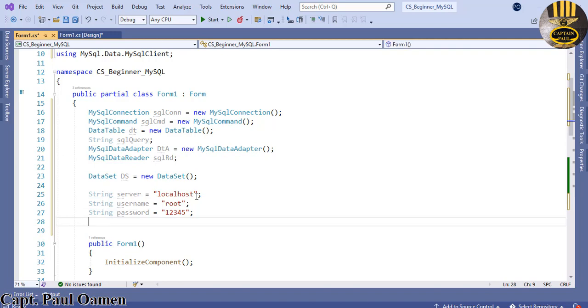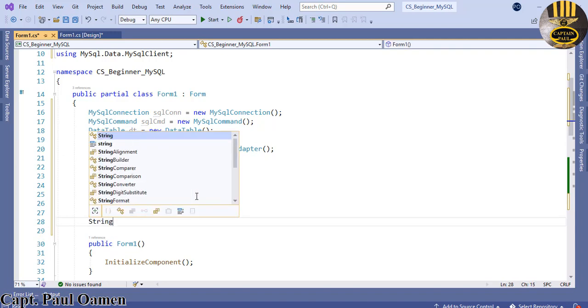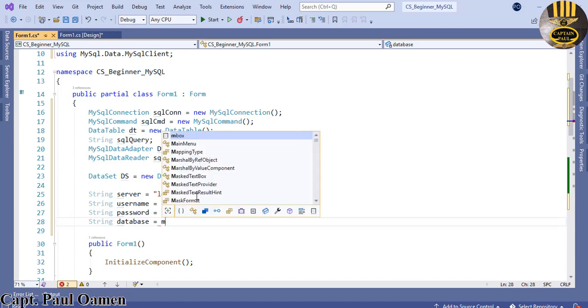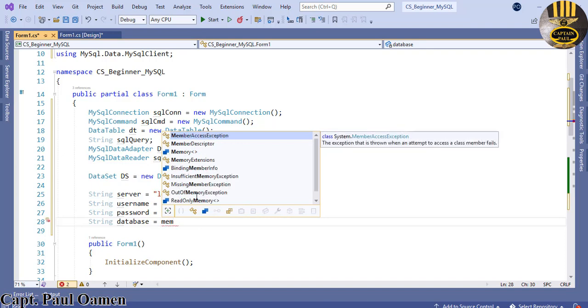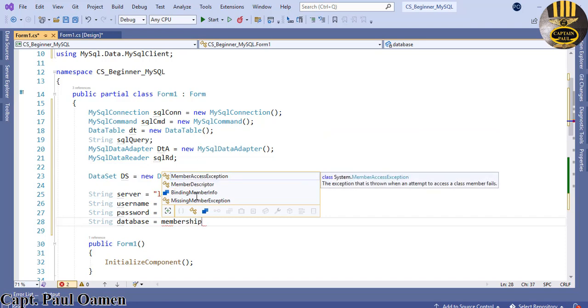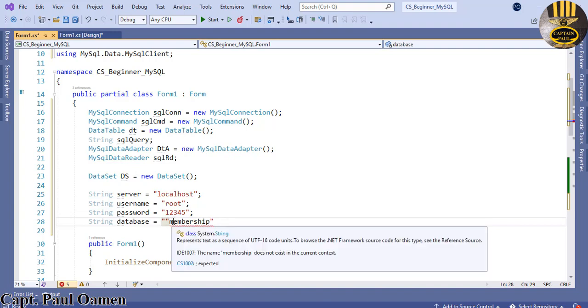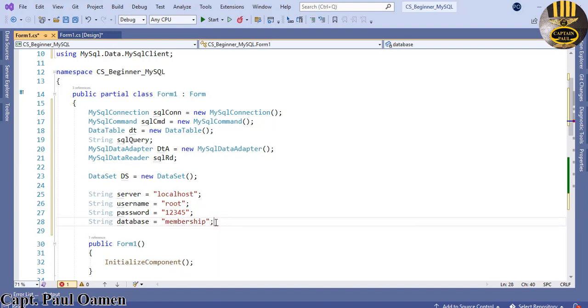Now, for the database, I'm just going to call that database. We can just call that maybe members. Let's just say membership. Okay, membership. Yeah, that's going to be the name of my database. Well, let's put it in quotes as well. Right, that's the name of my database.